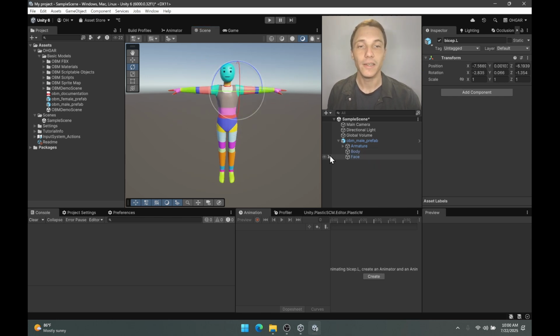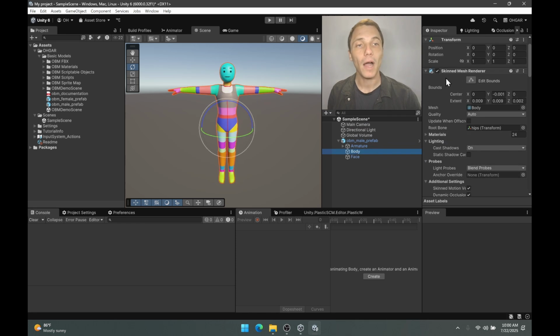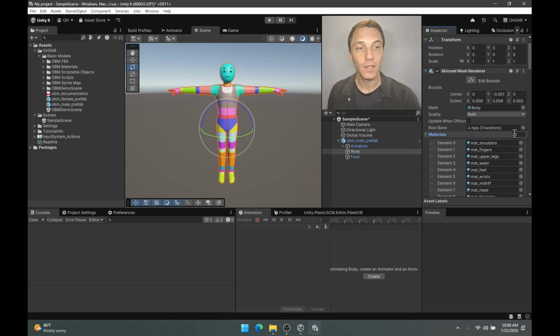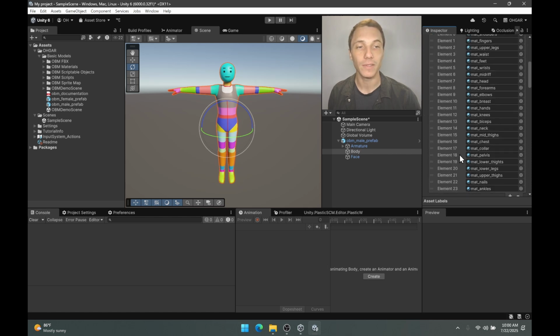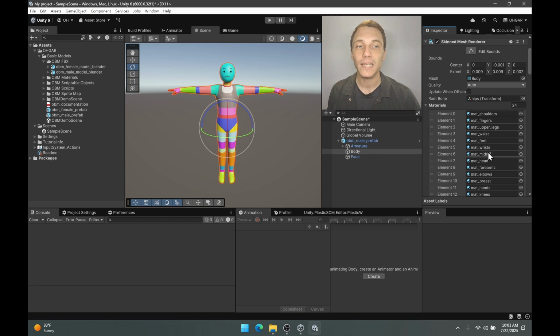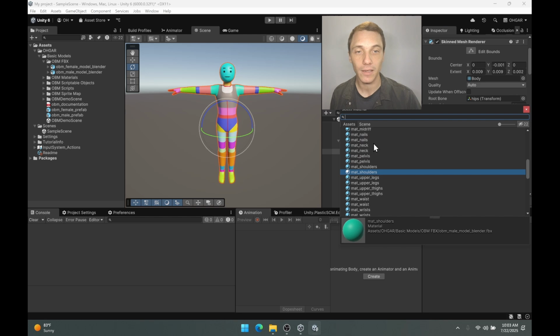Let's close the skeleton here and take a look at the body. On the body, you want to take a look at the skin mesh renderer and open up the materials. There are 24 elements here. Each represents one of these different materials. So let's take a look at how this works and the purpose of it. You could come over here, click on this, and just pick a material.